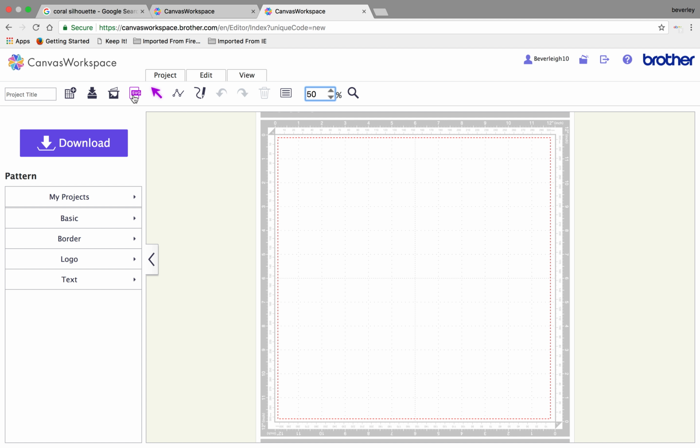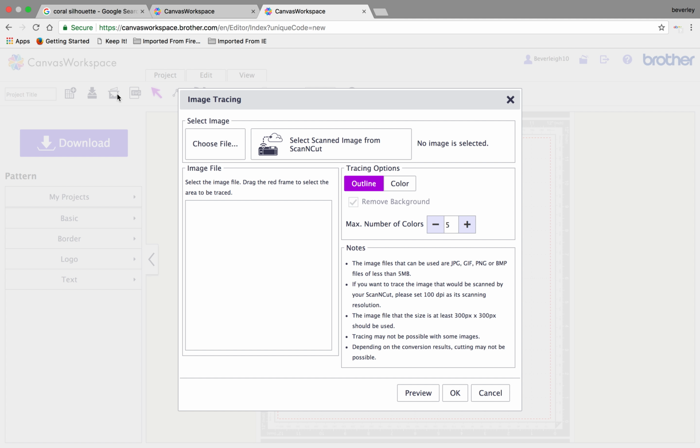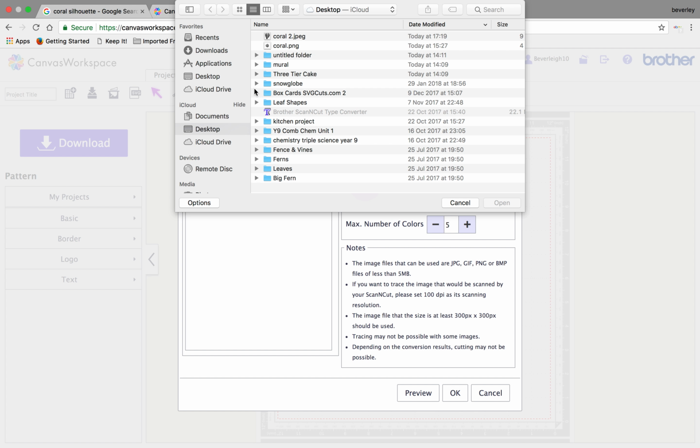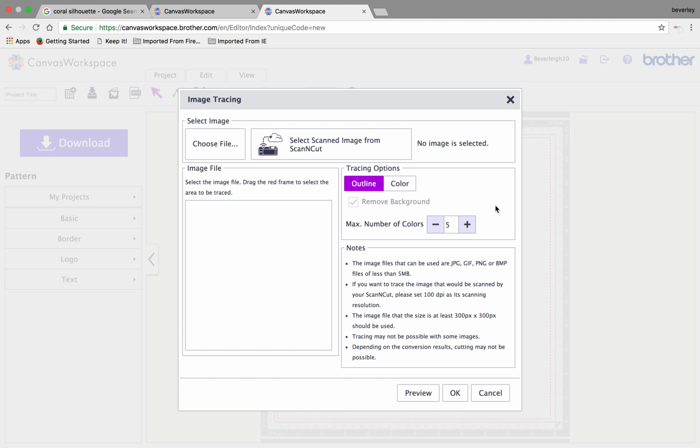To do a traced image, we need the next icon along, which is the one with the leaf, and if you hover over that, it comes up with the image tracing. So click that and it will open the image tracing box, the dialog box. Then all you need to do is click on choose file, locate it where you've saved it, and for me that's on the desktop. Click on the file that you want, which is coral2.jpg for me, and then click open.